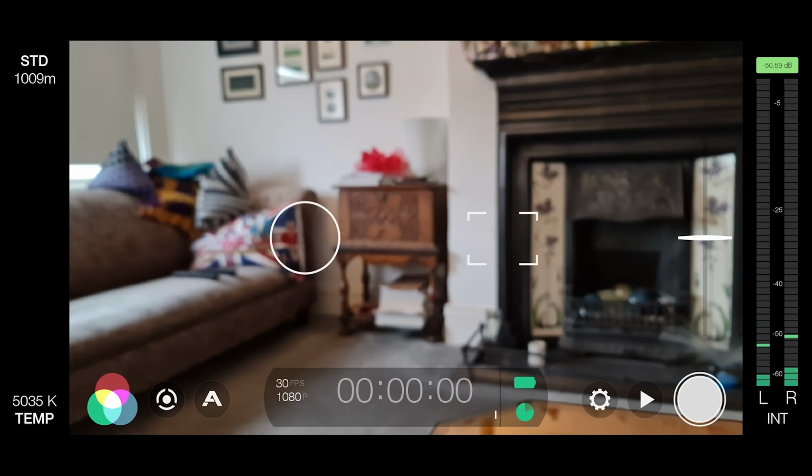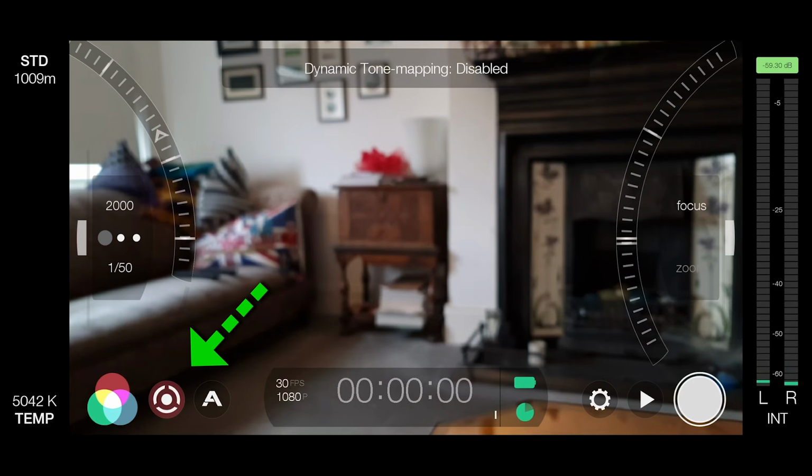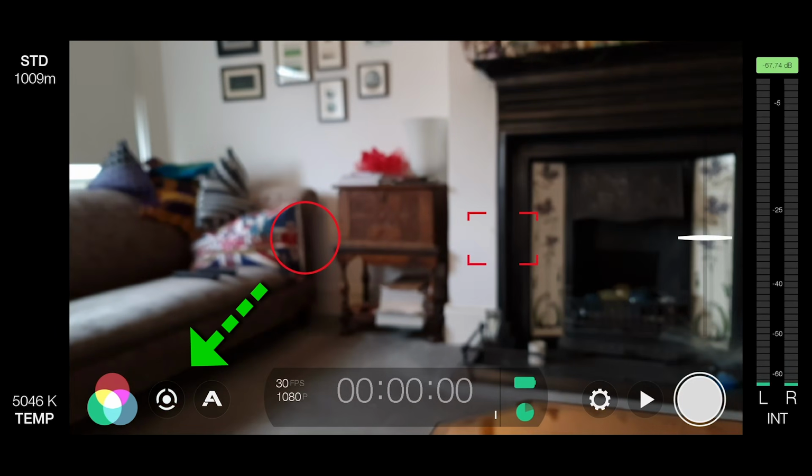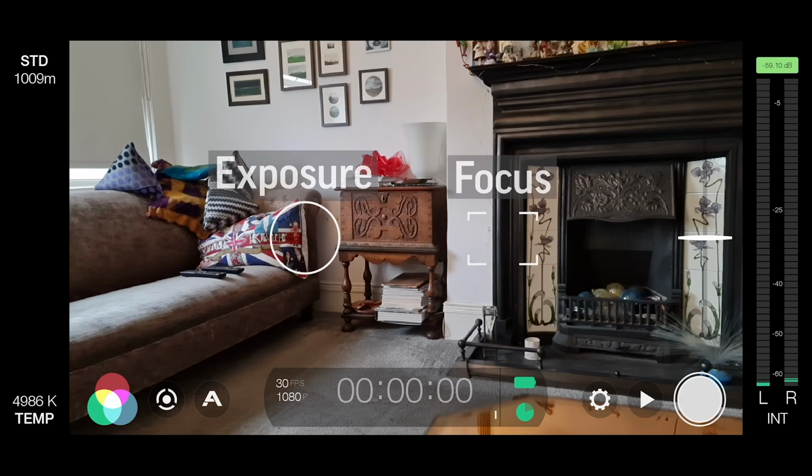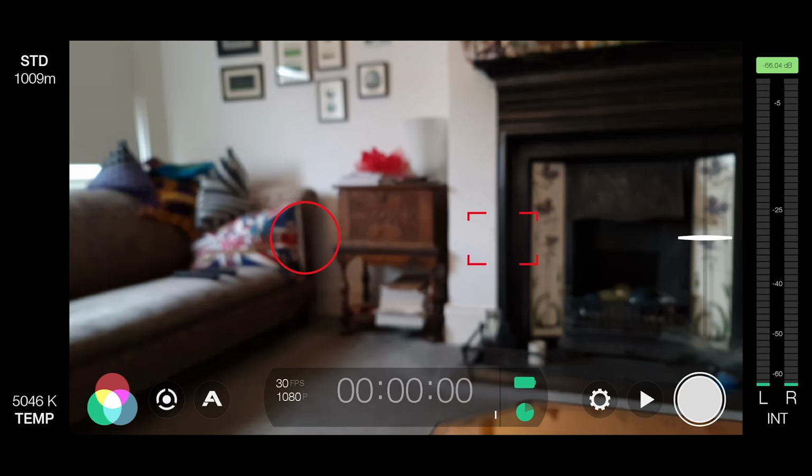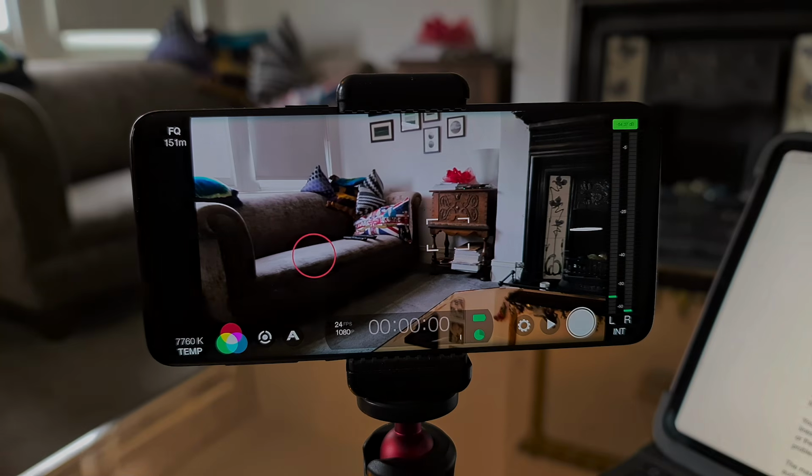If you don't see one or both of these, or they're red, then either you have one of the manual control wheels open, or the reticle is locked. If you just tap this button here a couple of times, you should have both reticles, but they will be red after doing that. So the circle is your exposure reticle, and the rectangle is your focus reticle. When they're white, they are unlocked, and when they are red, they are locked. You can lock and unlock them just by tapping them.